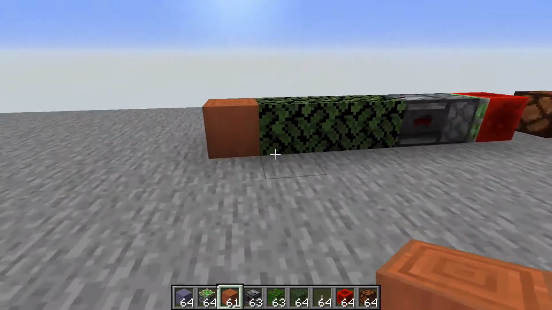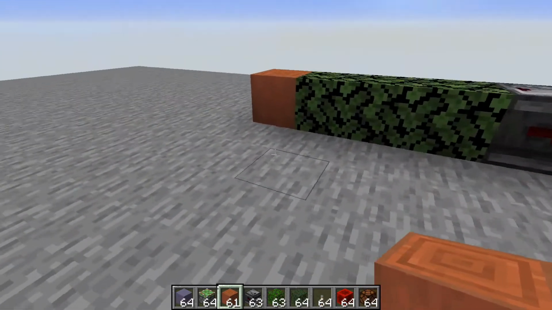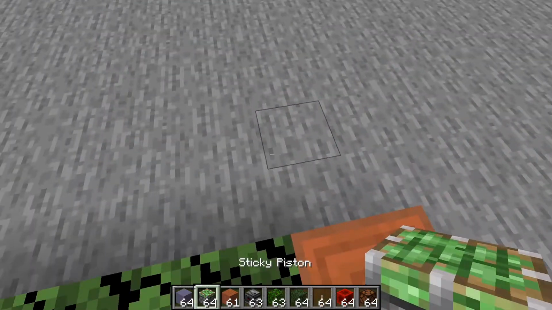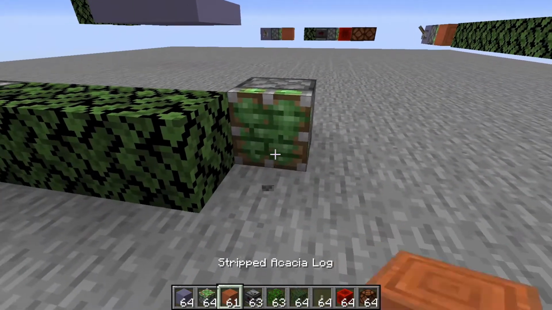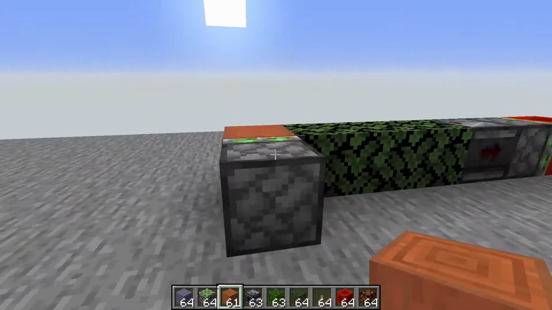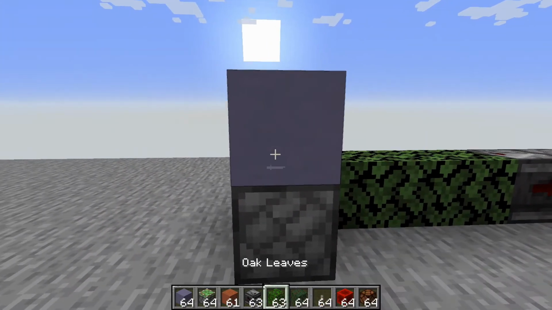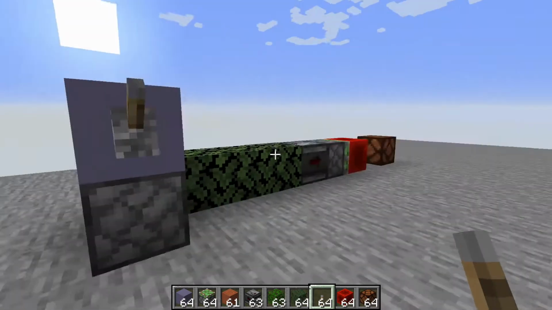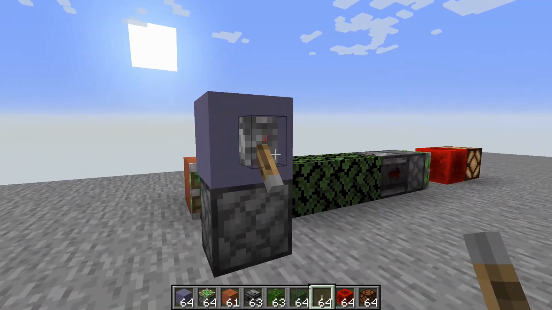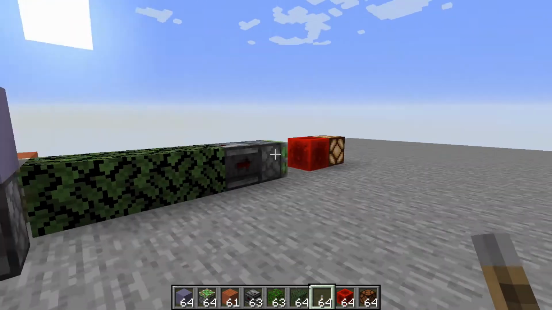So, what's an application that we can use this for? Well, if we come over here, and let's throw a sticky piston down. Let's put our log back, and let's stick a block on here with a lever. So now, say we want to power something over a great distance. We throw our lever, and boom, we have power.